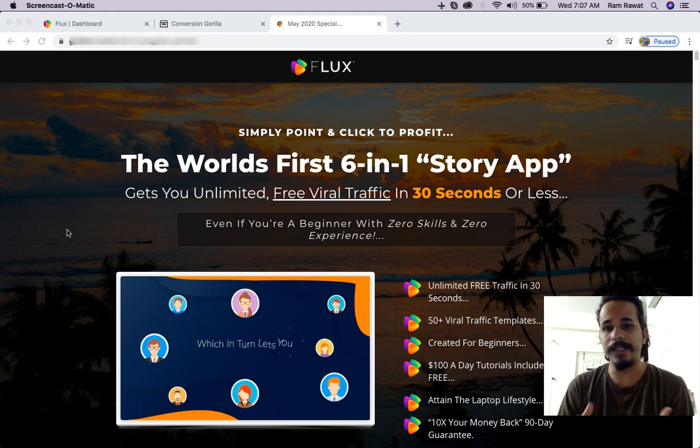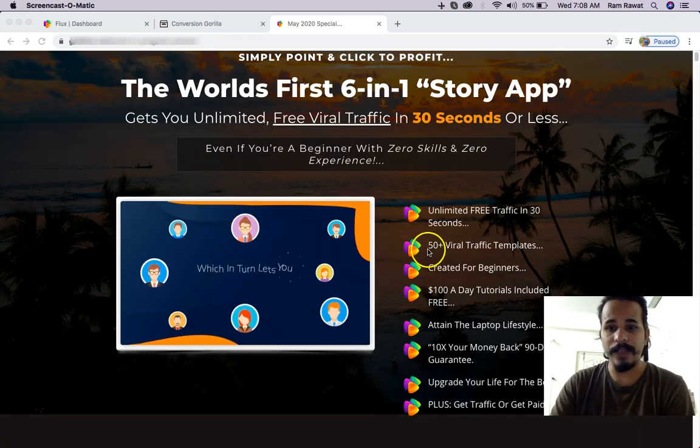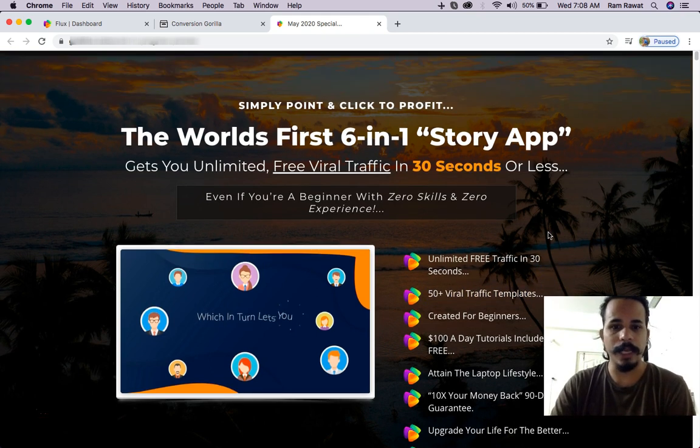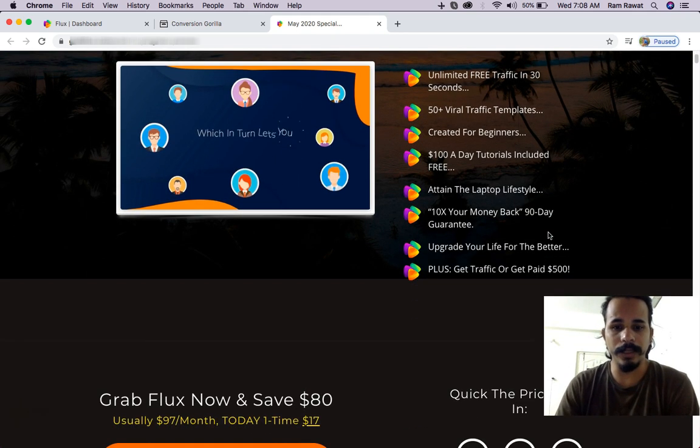It has its own editor, and apart from that main feature, there are like 50 viral traffic templates. These are done-for-you templates. You just have to edit a couple of things and you can start posting these stories quickly. So let's talk more about Flux, how it works, and what's so special about this thing.